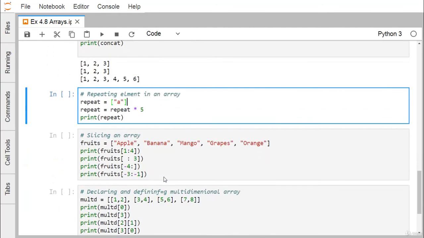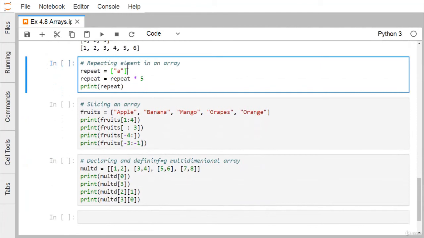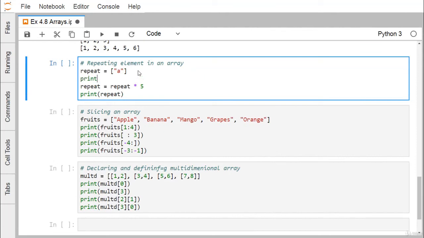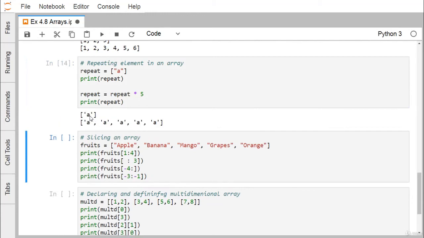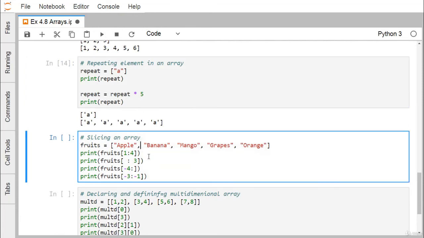So now we are going for repeating elements in an array. Let us go for this repeat A, and then repeat is equal to repeat star 5, and then print repeat. So now what is the outcome? We can go for this print. Just executing the same. At first A is there, and next time repeat is equal to repeat star 5, so this A has got repeated 5 times.